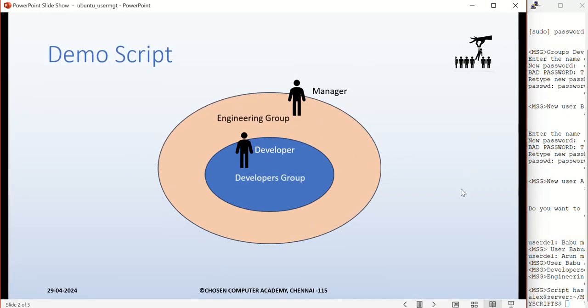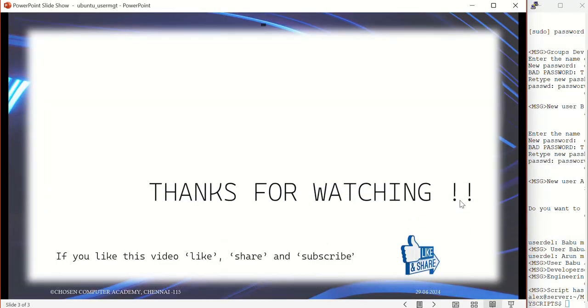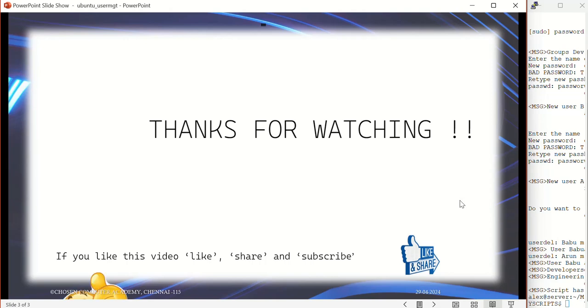So this is how the user accounts and groups can be created in your script, folks. So I hope you got some ideas.